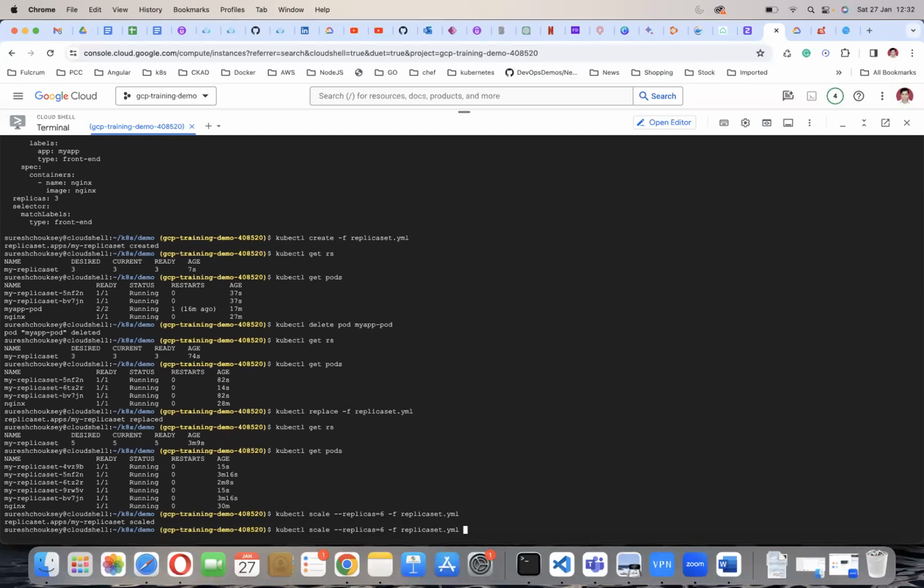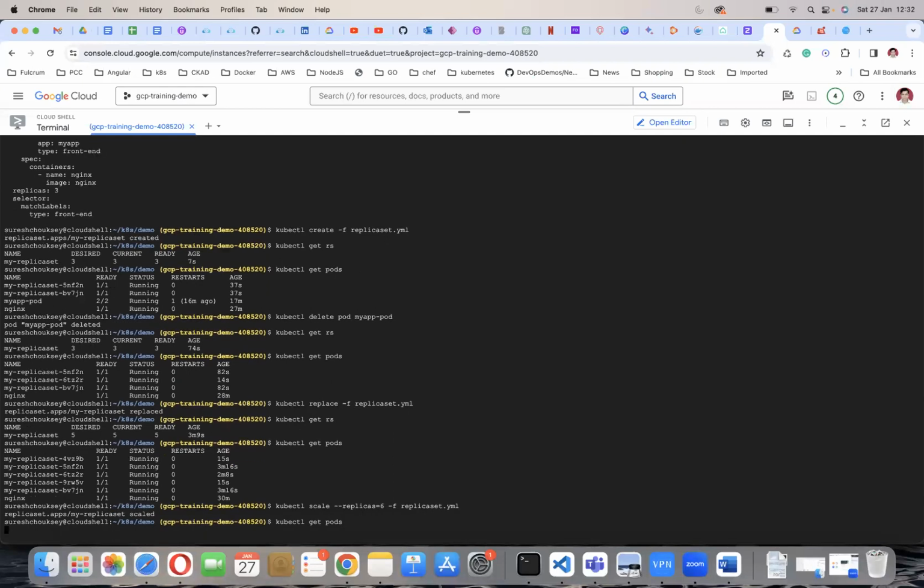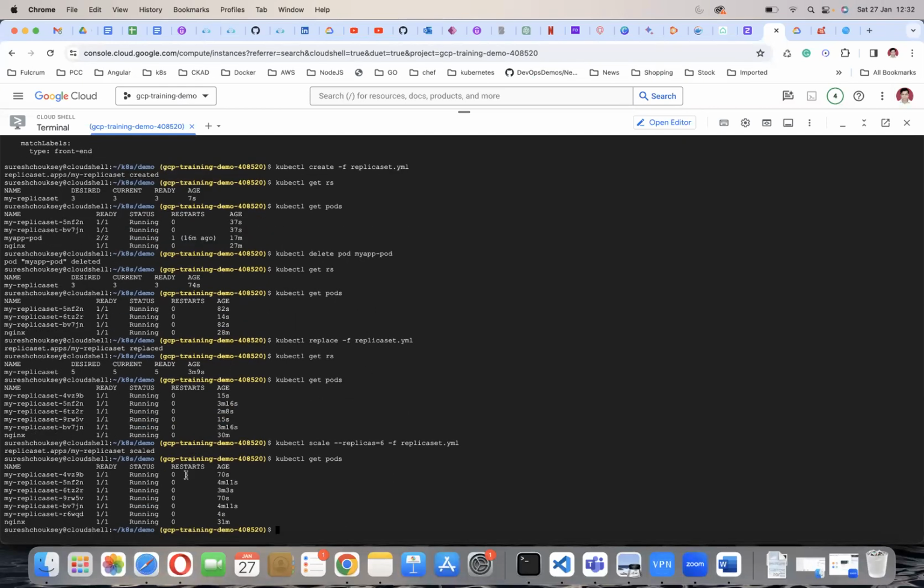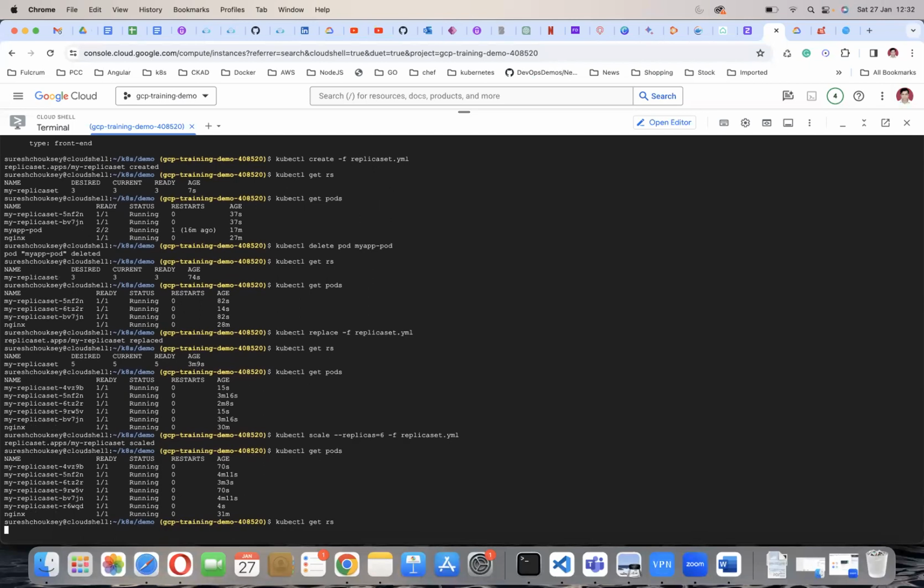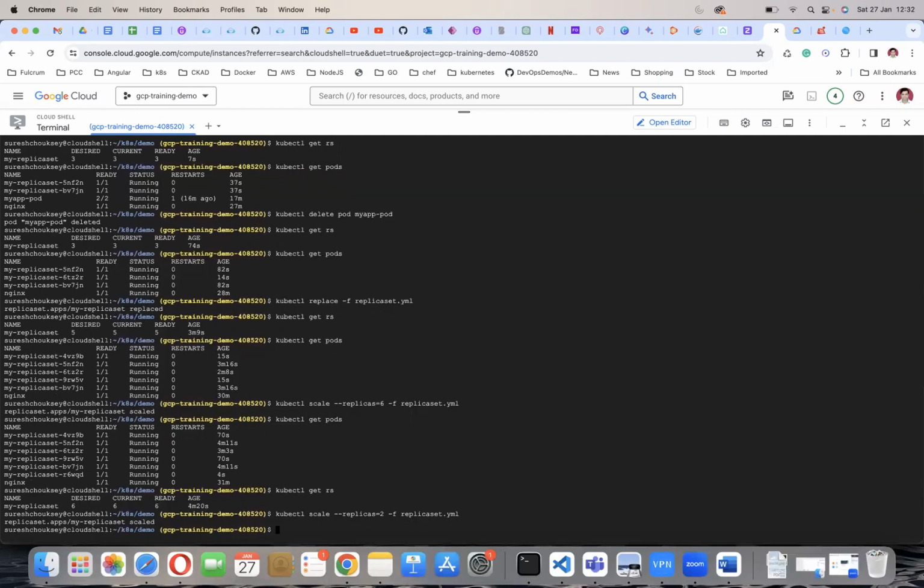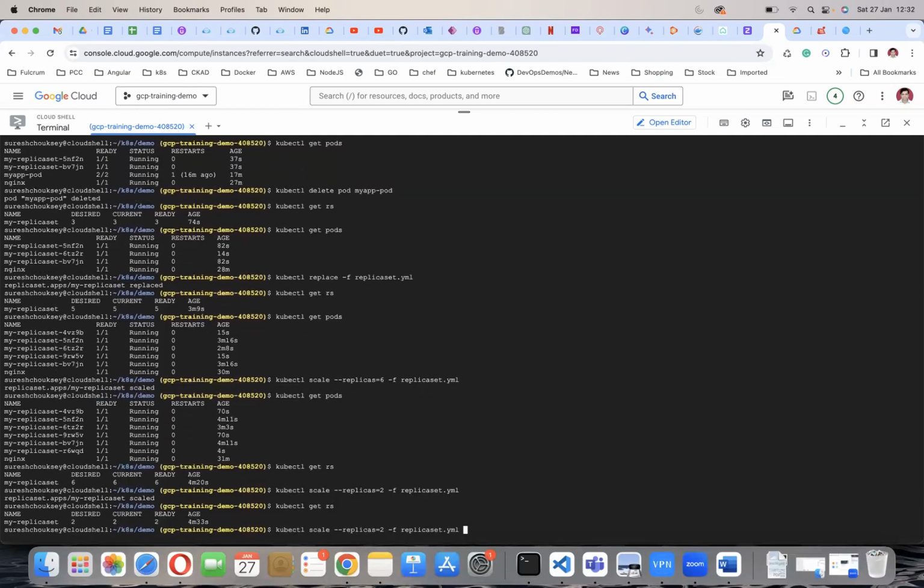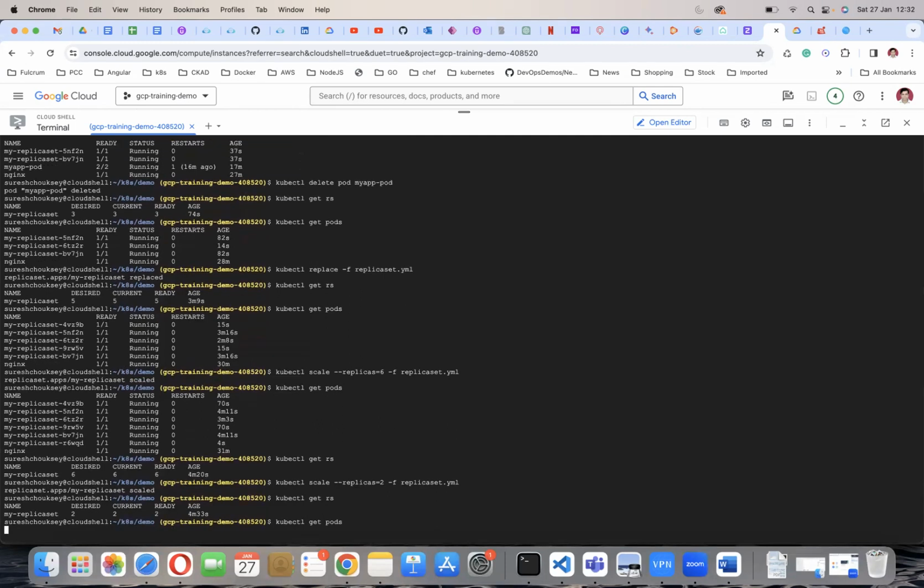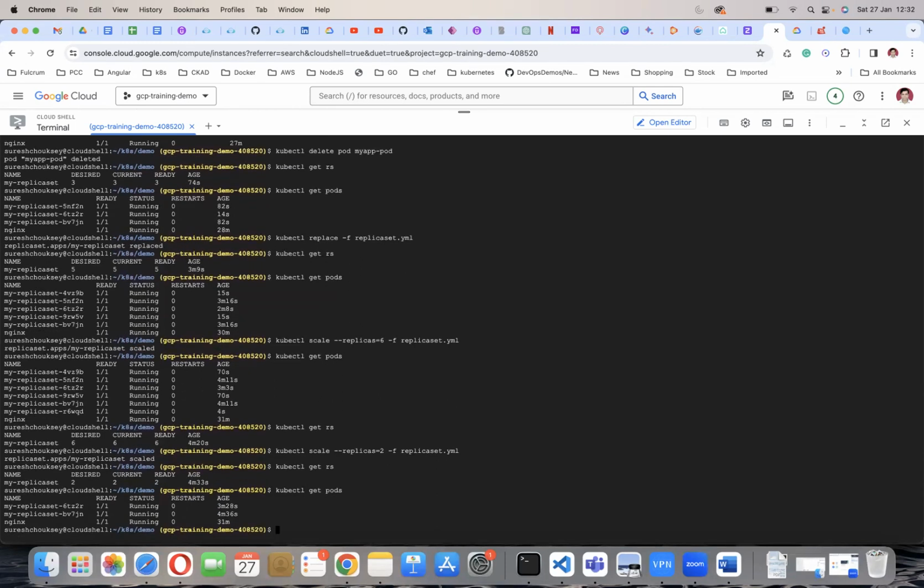Scaled. That means the pod count of 6 is already done, right? If you check kubectl get rs, 6. Now I want to scale down. So what is the command? Suppose 2. Immediately it will delete the remaining ones, any one of them, it is deleting randomly.